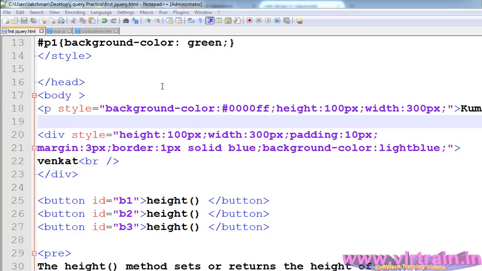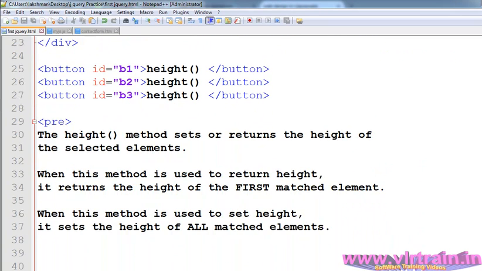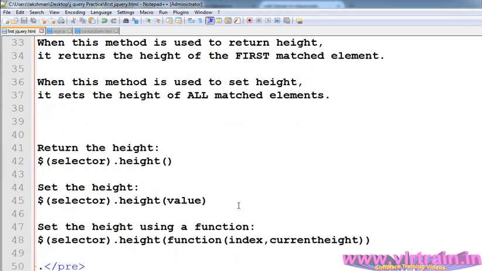This is the continuation of the previous height method video, and in this video I will explain how to set the height of an element using a function. So what is our syntax? $(selector).height(function(index, currentheight)).